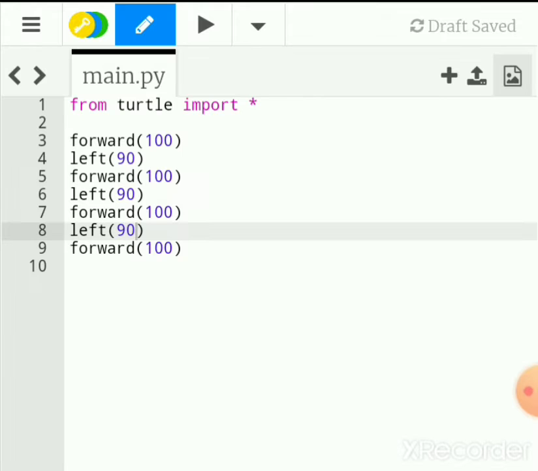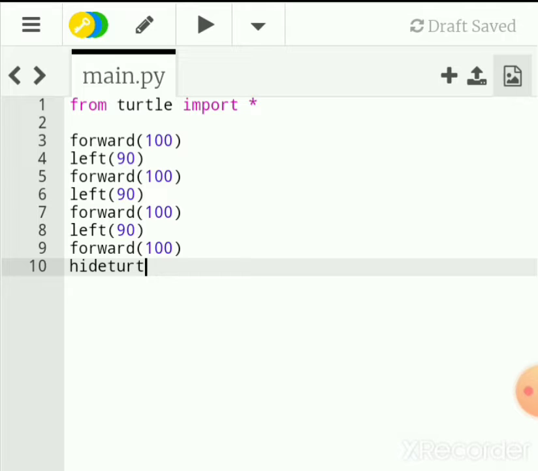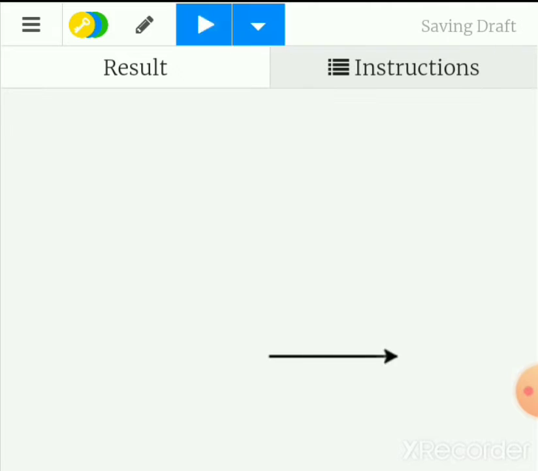We can also delete this arrow by hideturtle. This method does not accept any arguments, it just hides the arrow, and so we have our drawing.